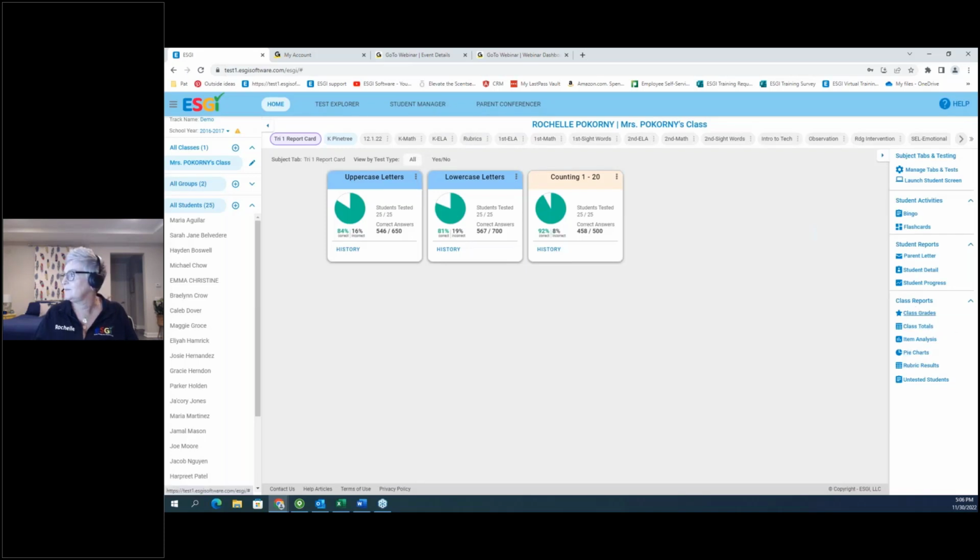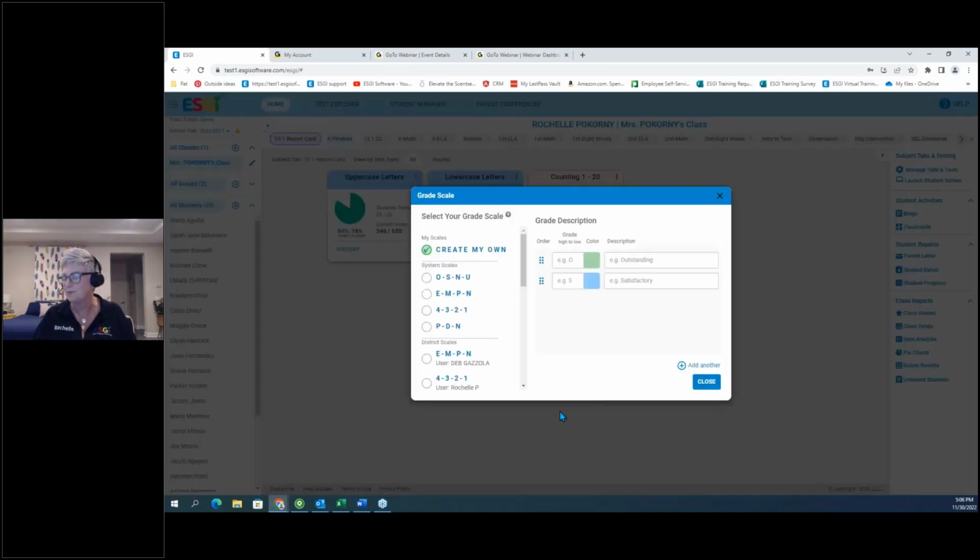grade scale you get. Now, when you first click on it, it's going to look like this. It's going to say, would you like to create your own grade scale? And you probably do, but there's lots of choices. Is your report card, for instance, set up as an OSNU system? That's one of the choices we have here. How about EMPN or 4321 or PDN? These are all choices that ESGI gives you.